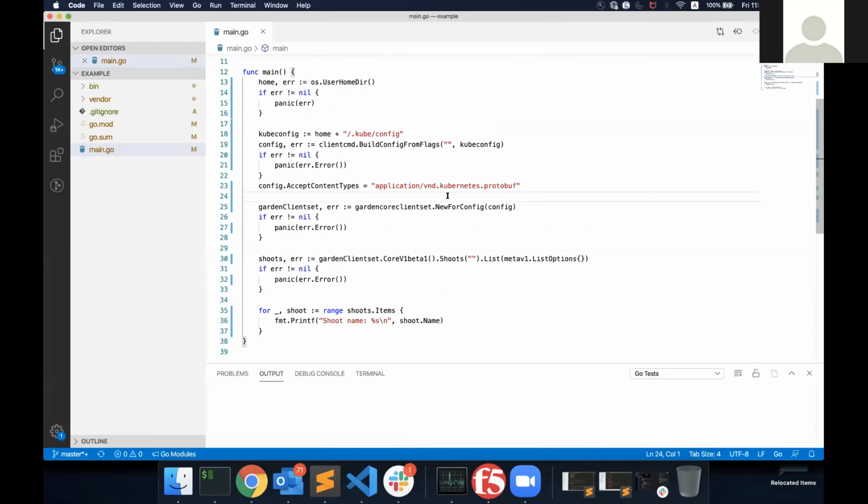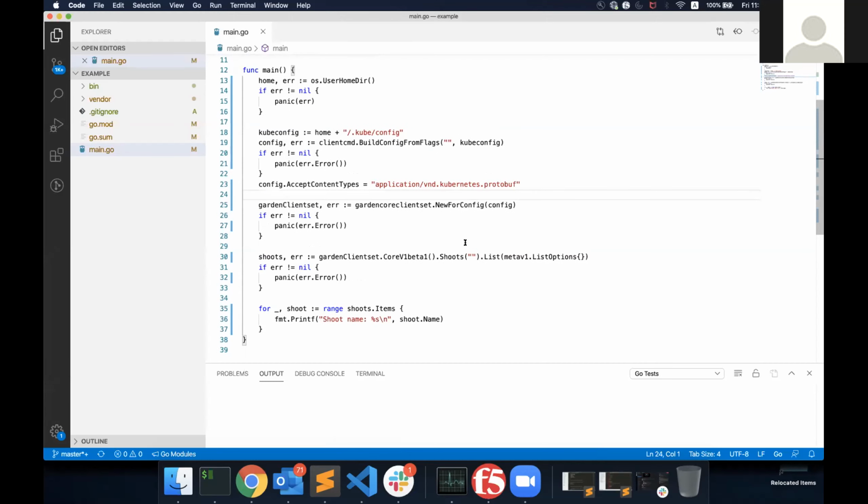Yeah, basically that's it from my side. If you have any further questions, I just wanted to share the update that Gardener also supports Protobuf definitions, and if there are some components or external clients that want to use this optimized content type, they're welcome to do that. That's from my side.